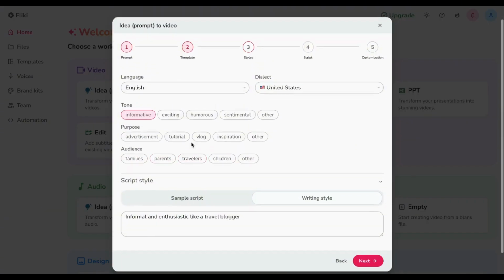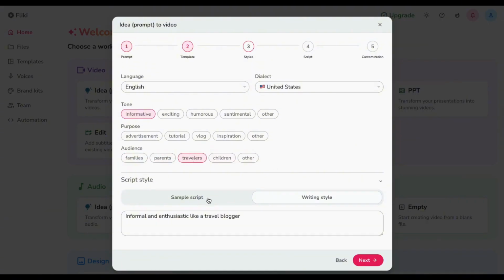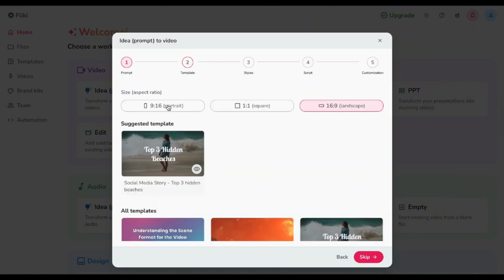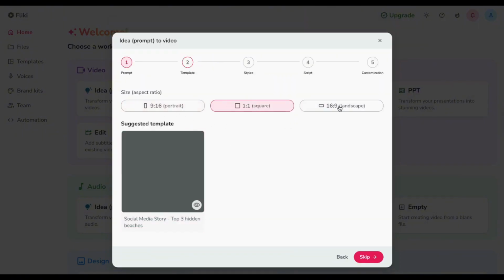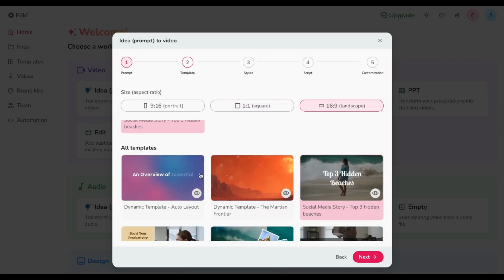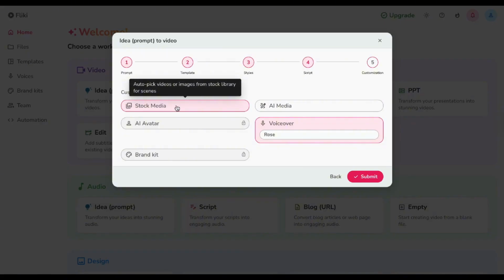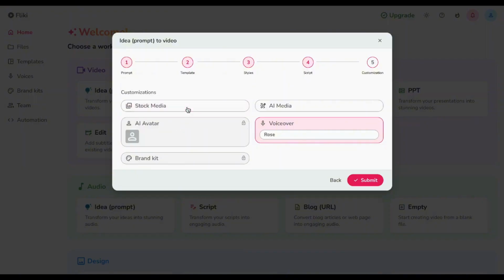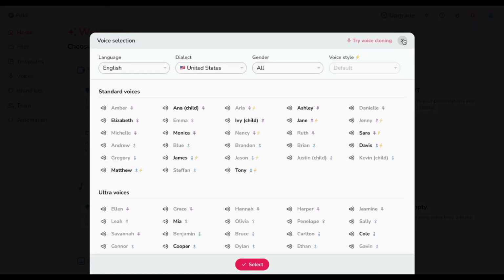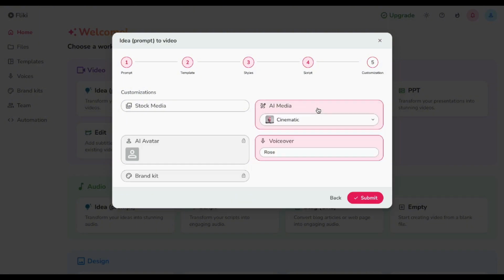How to create a video with Flicky AI. Let's go step by step through the idea to video process. Start with a prompt. Simply type your idea into Flicky. For example, I typed, "Tips for traveling with family." Set video length. Choose whether you want a short-form video for TikTok, Reels, YouTube Shorts, or a longer video for YouTube.